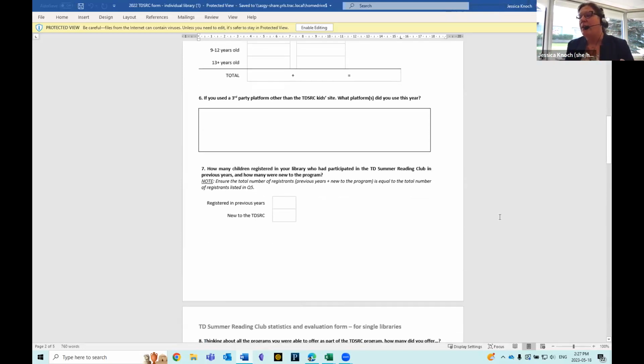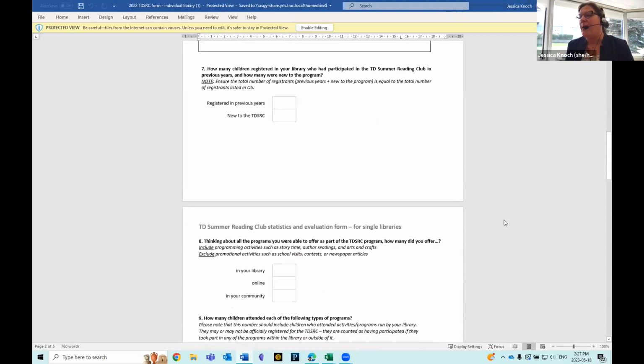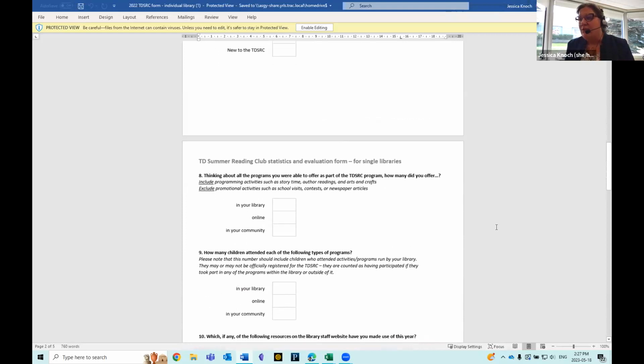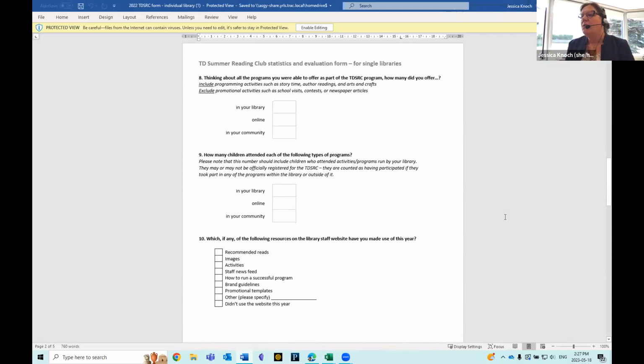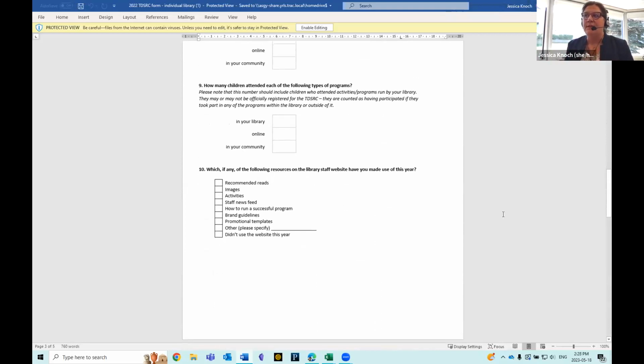They want to know how many children have participated, the number of programs that you put together. They want to know what promotional items you used. It just helps them in planning for the future year. So this is just a sense of what it is that they're going to be asking for.